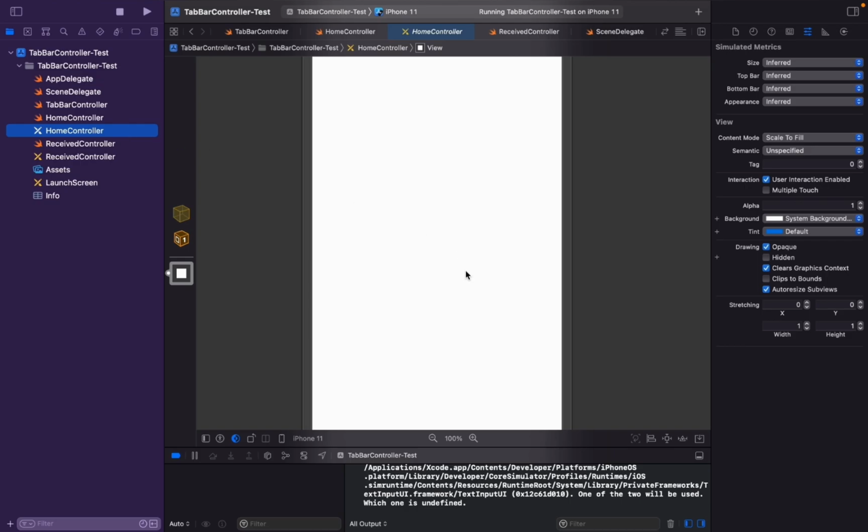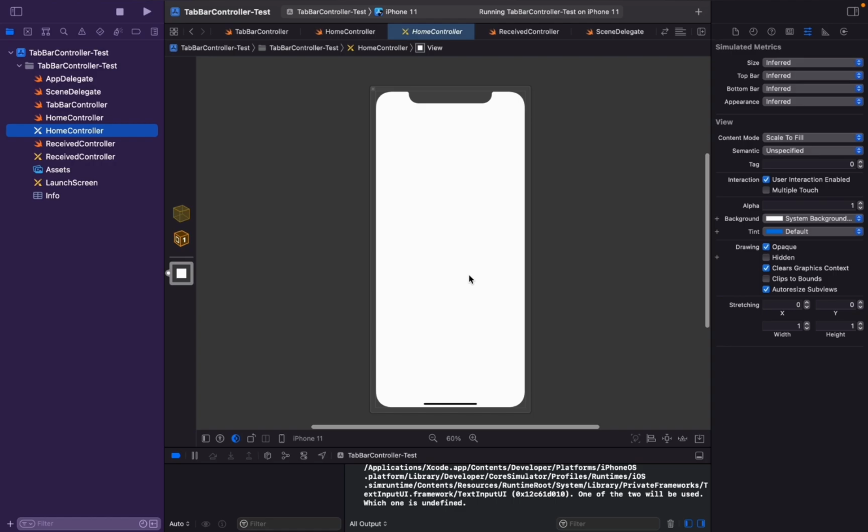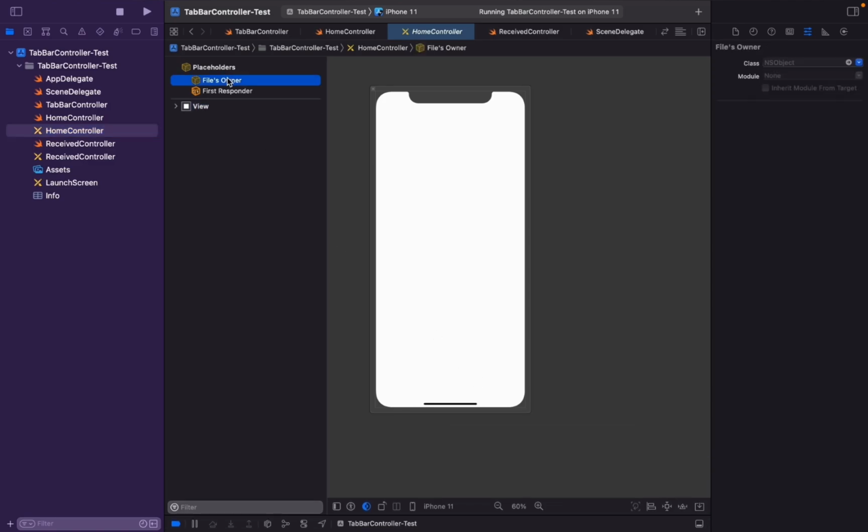To tell our project that this screen will be for this file, we must come here, open here, come to File's Owner, and then in this section we can put the class with the name of this file that we have just created, Home controller, and press enter. Then come to this last icon, click on this circle and drag onto the screen. This means you are setting the outlet of your view, telling the project that this class, this file, is going to be setting this view.